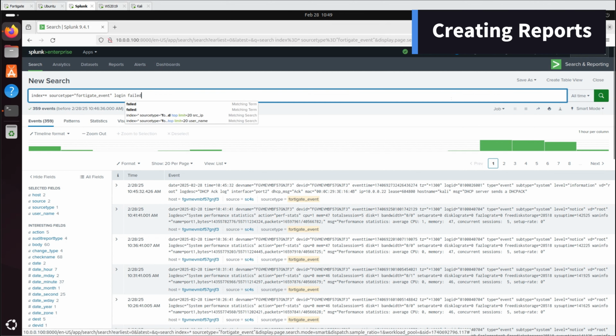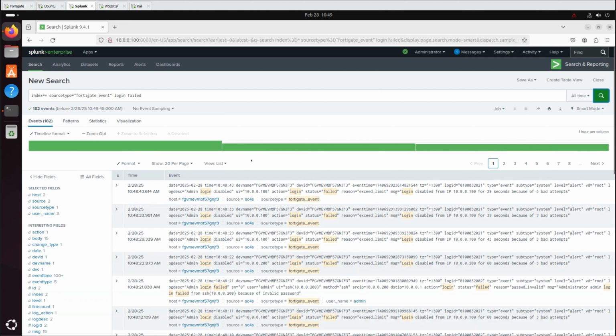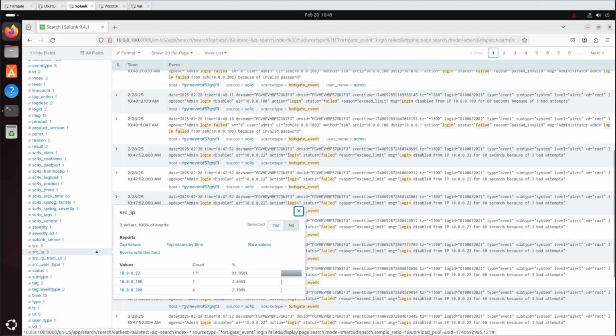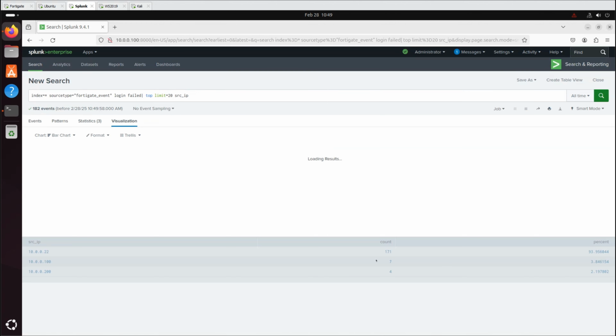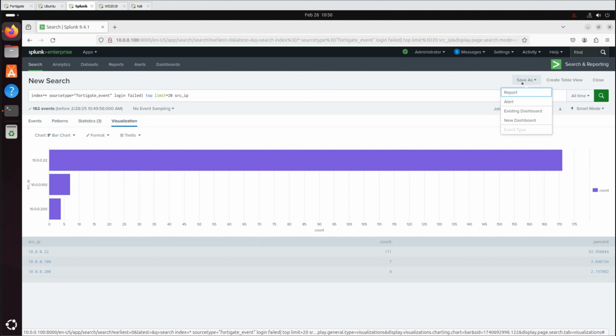Creating reports. On Splunk web interface, search for admin login failed events on FortiGate. Select source IP, then select top values. This will visualize data as a bar chart. Click Save As, then click Report.